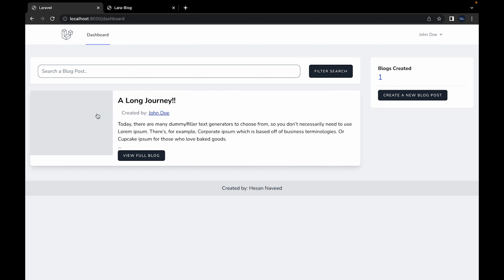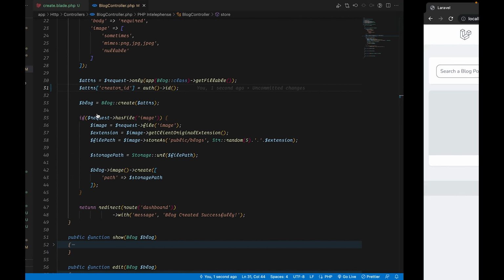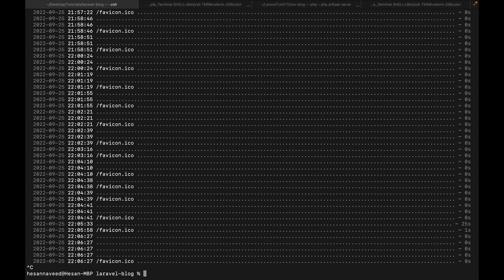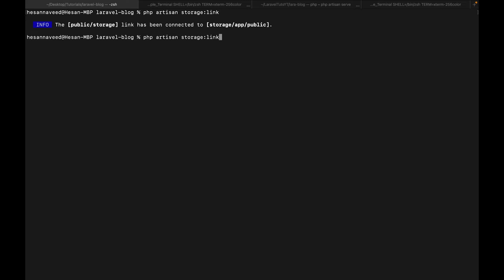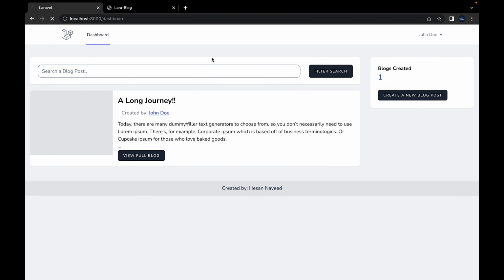The reason is we haven't run the command php artisan storage:link. So let's go to the terminal, and I'm just going to close the server and run the command php artisan storage:link. Let's hit serve and hit refresh, and we are still unable to see the image.